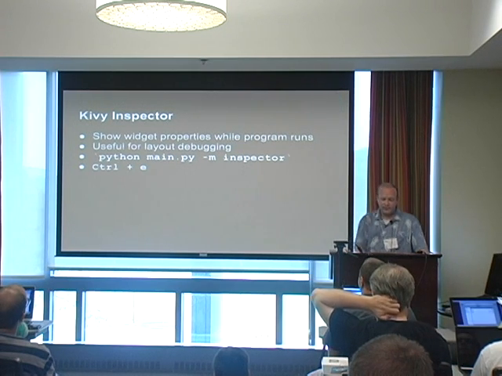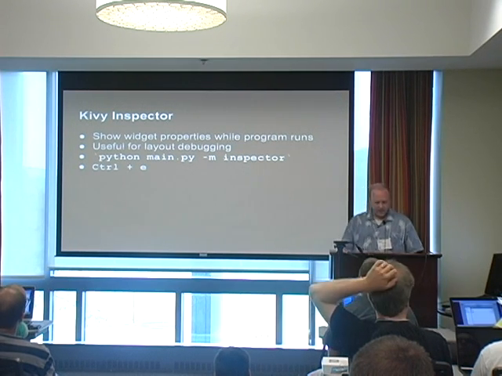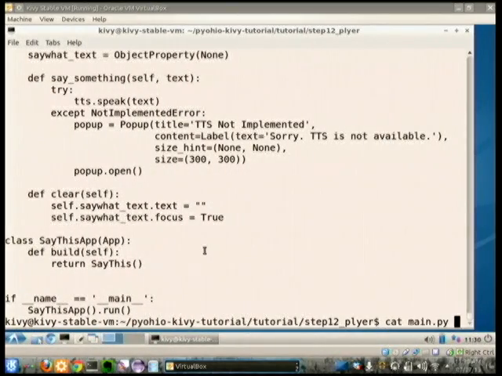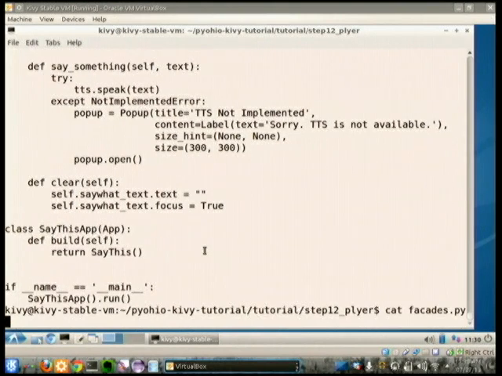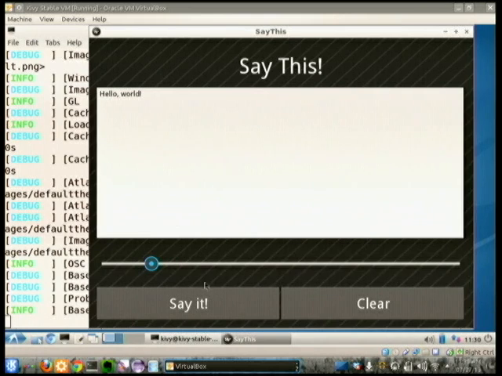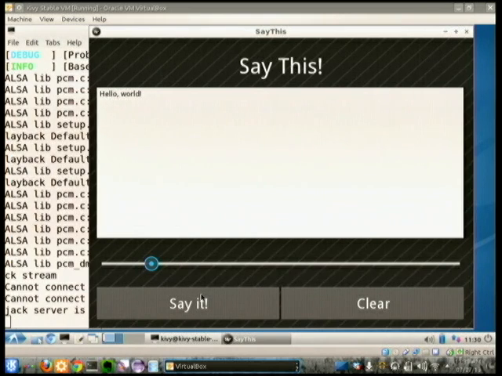I didn't show the Kivy inspector. I can do that real quick. It's very important, so I will do it real quick. We can just do it on this. If we run our... Oh, come on. There we go. So we run it again, and our say still works here because we have eSpeak installed.